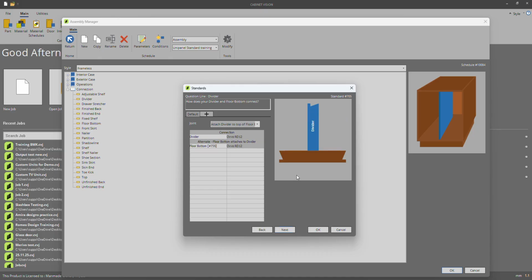I guess we'll see it when you explode it. Yes. So next, how does your divider and floor bottom connect? Same thing. But now you only have your bottom and your divider, so you can set your divider to split your bottom or not, and then the connections are already set.